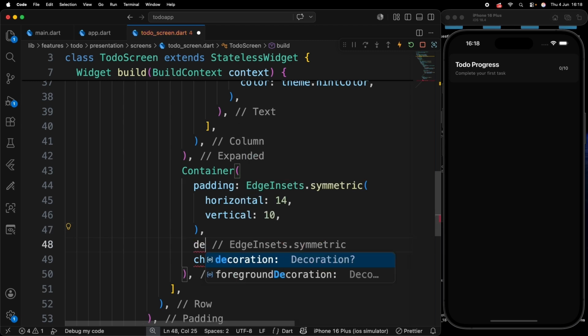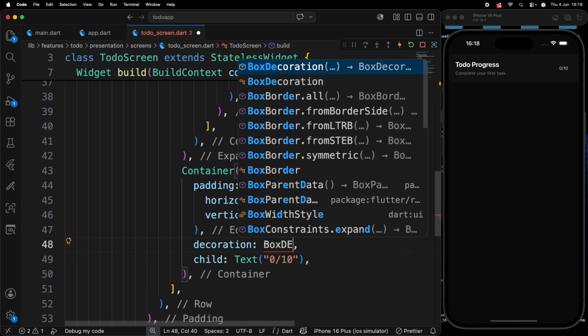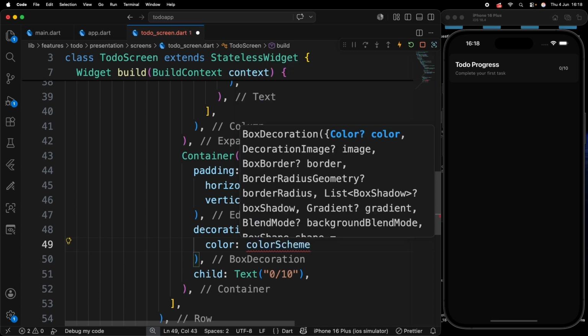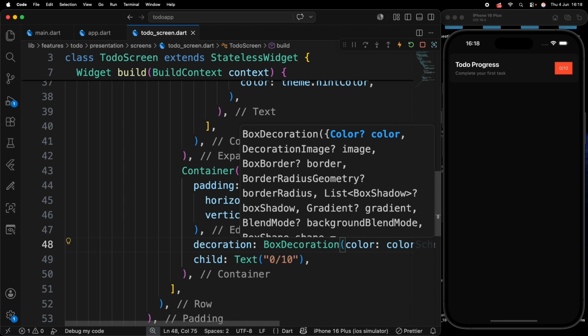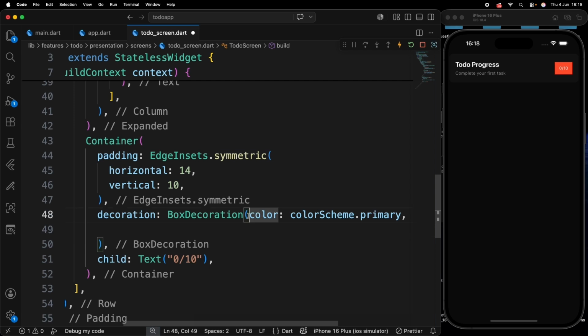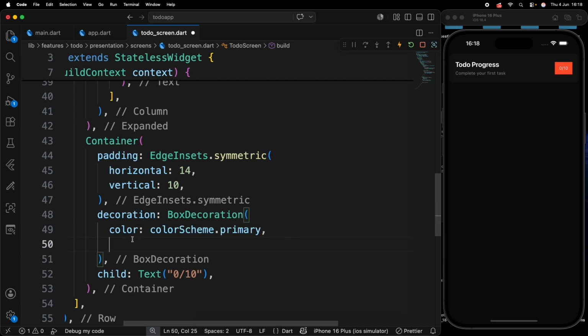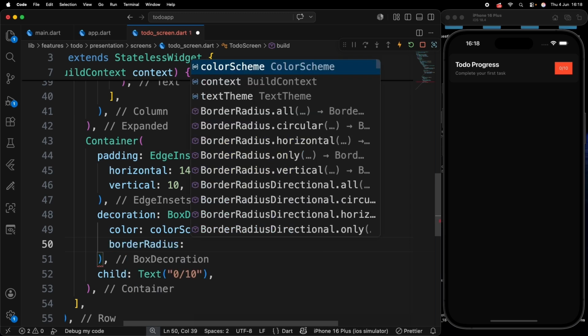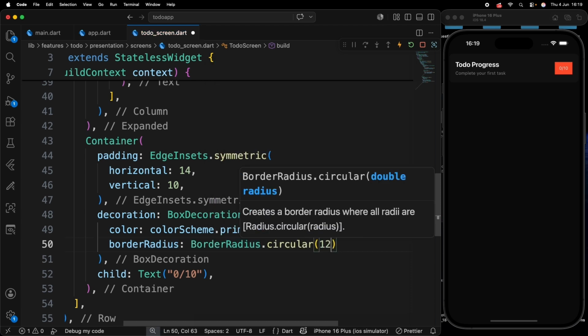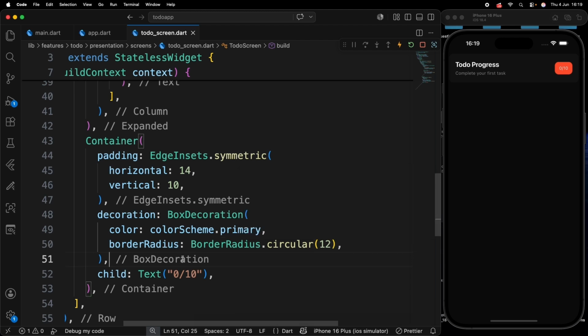We can give some decoration as well. Okay, we actually want that. Box decoration. First one is definitely color. We can grab our color scheme now, and here we can use our primary color. All right, this is better. The next one inside our decoration, we're gonna grab the border radius because we want to make the edge rounded. So we can say border radius circular. Let's say probably 12. Okay, this is better.